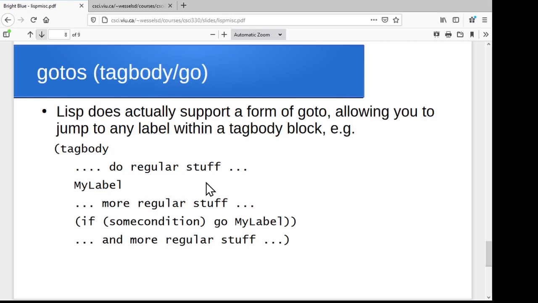Gotos are supported in Lisp, so you can jump straight to a label someplace. The limitation here is that you have to specify that this is within a tagbody block. So I'm saying that within this big block, I can jump around using go and then a label. Any place where you stick a label, you can jump to that spot. And you can jump to things like the labels in a block, for instance, if you've got blocks located in here. So you can jump around and use gotos. Usual drawbacks of using gotos in your code.